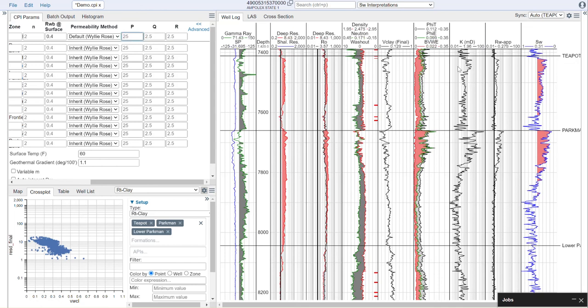When working in unconventional reservoirs, you'll typically need to change the scalar values on these. However, you should always be calibrating to core when available.